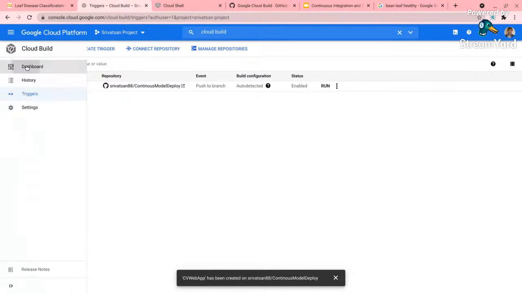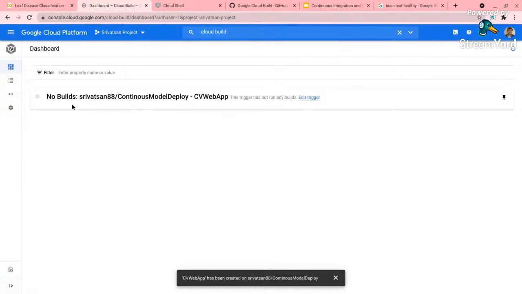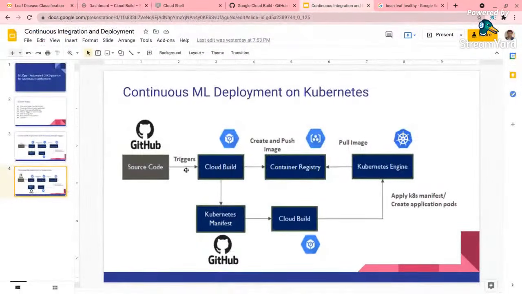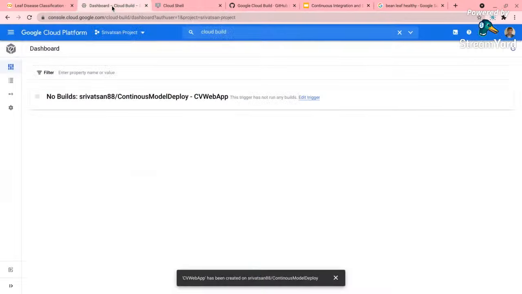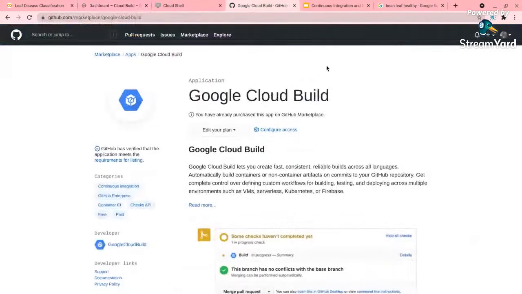I want to change my GitHub repo, and you can see there are no builds currently. I have just created a trigger, but the trigger has not been activated yet. To activate the trigger, since nothing is running, you go to your repo again. Basically, I'm going to go to my repo.